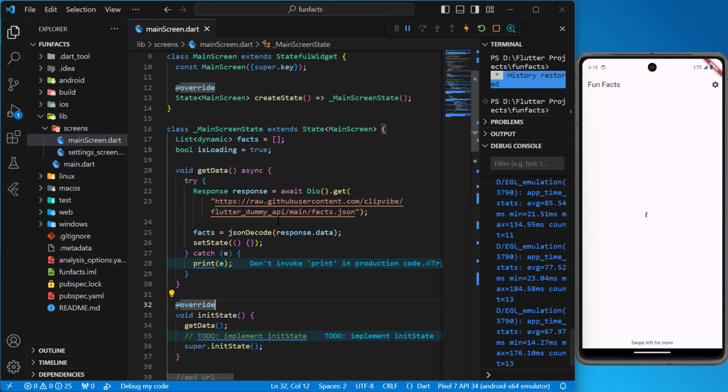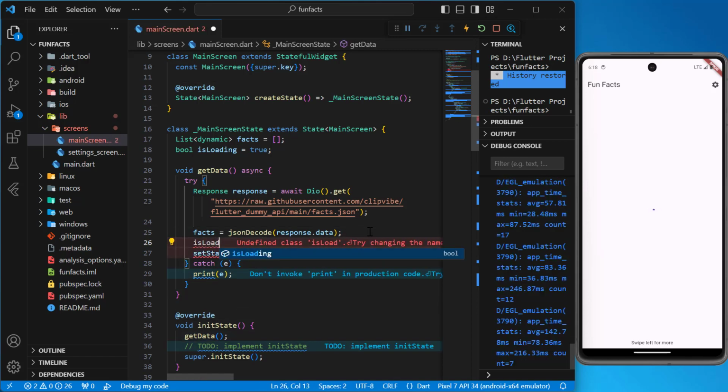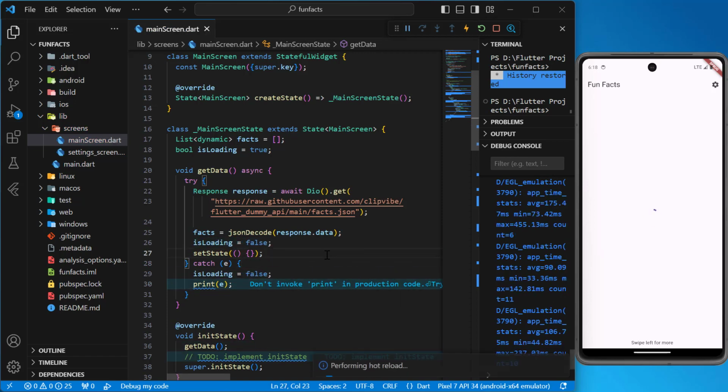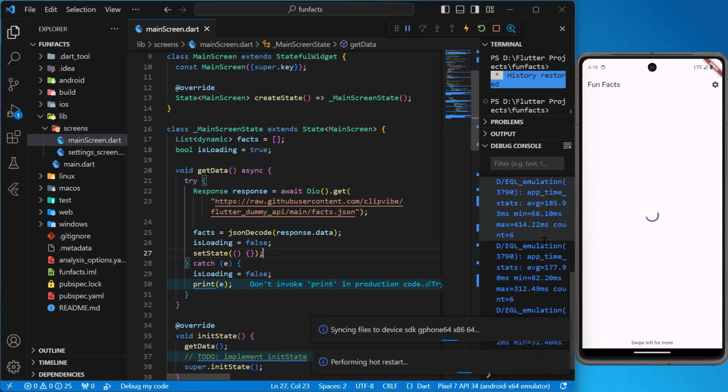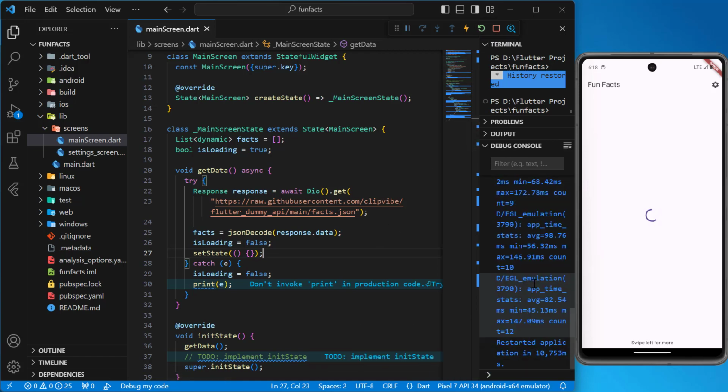So here, if the request is successful, then I want to change isLoading to false. And to notify the UI, set state is already here. And in case of error, I want to set isLoading to false as well. Alright, so let me hot restart the app again. Now the app has restarted. We are seeing the circular indicator, and when the request is successful, we are getting this page view builder.